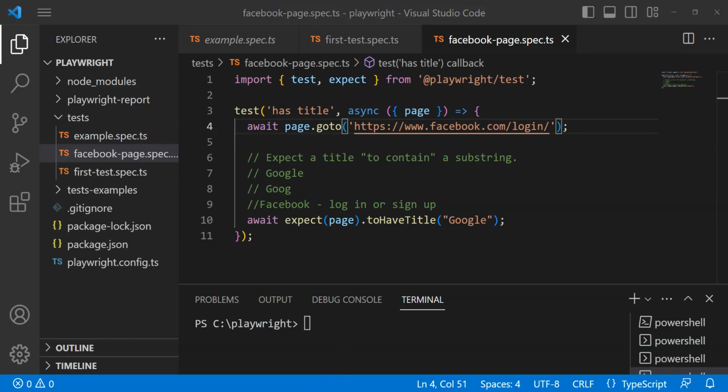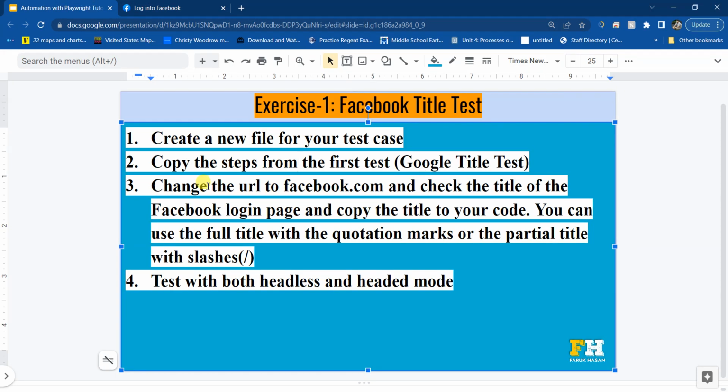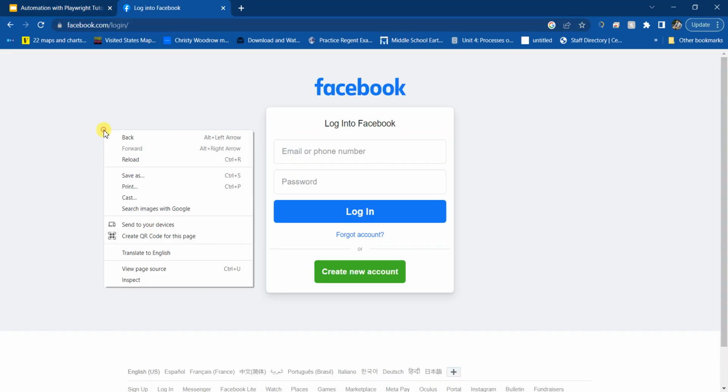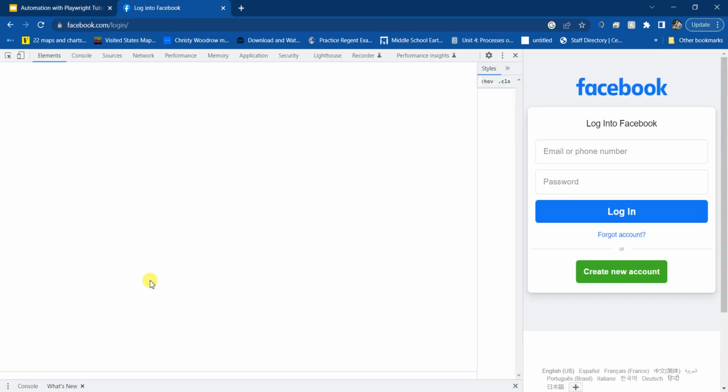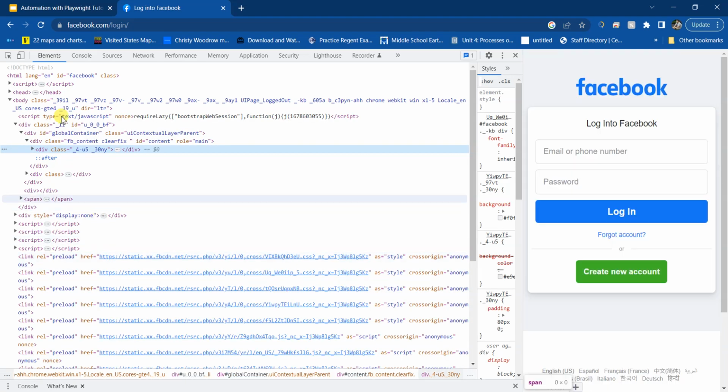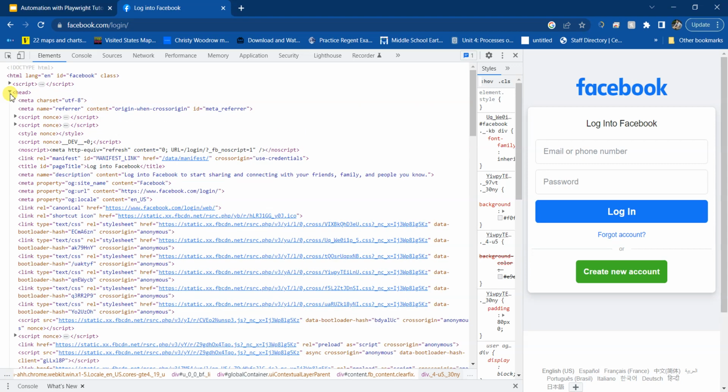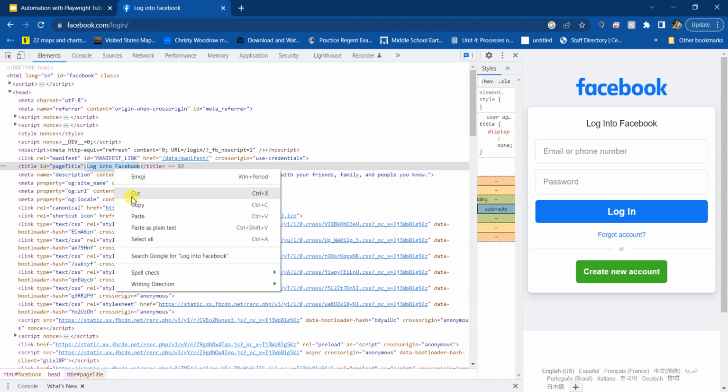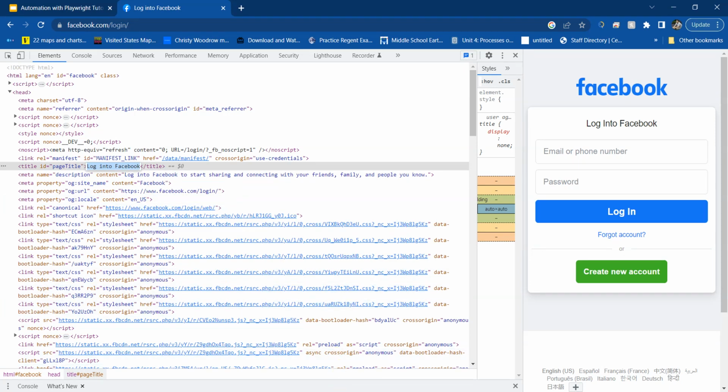Okay, and let's see what other changes we are making here. Then I need to check the title of that page. So how do I check the title of this page? I can inspect this page, and I am interested to look at the head tag. So let's expand that, and if I look at this carefully, you can see that here is the title tag, which is Log into Facebook. I'm going to double click on it and copy it, because this is what we are expecting to see.